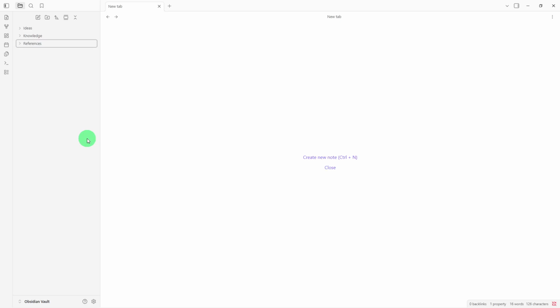Now, let's create the Ideas folder. Inside the Ideas folder, create a new note called Smart Notes Dashboard. This dashboard will be your central hub, a quick overview of your ongoing projects and ideas.